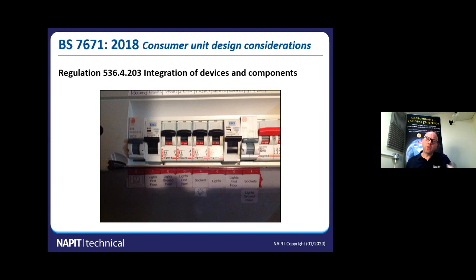We're getting on to the subject of integration of devices and components now. Another new regulation, 536.4.203. And when you see these regulations, the 200 numbers at the end, they're UK only regulations, okay?